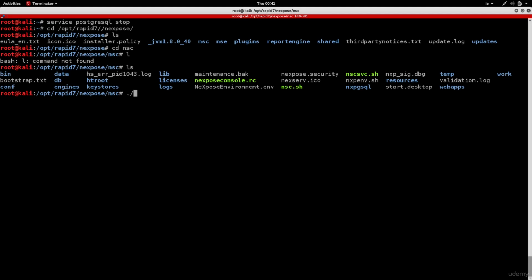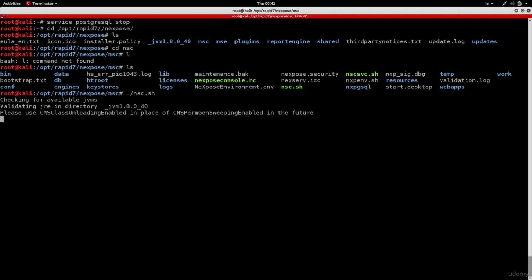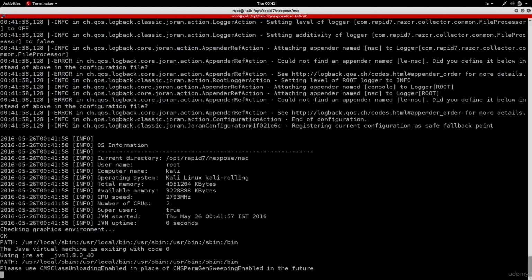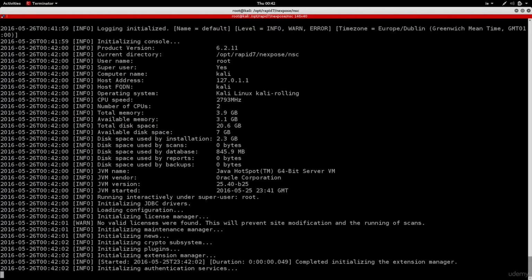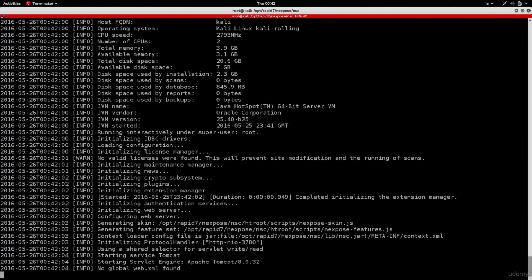So we run it just the same way we ran the installer before. As I said, to run an executable, you always use ./ and then you write the name of the executable. So it's ./nsc.sh. Now, running this for the first time might take some time, so just let it do its thing until it runs, and once it finishes loading the framework, we'll see how we can access it and use it.